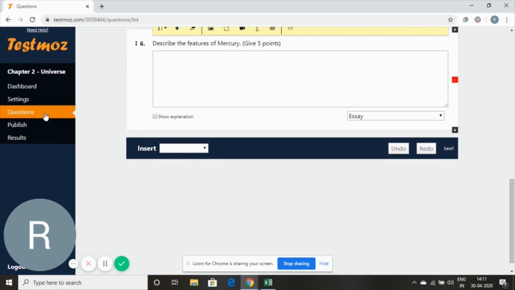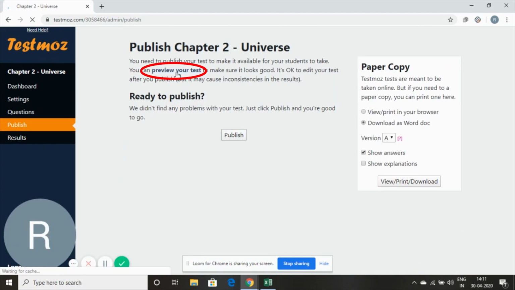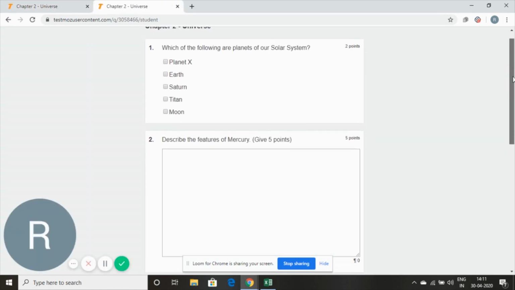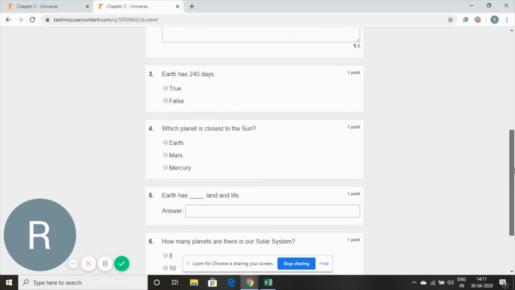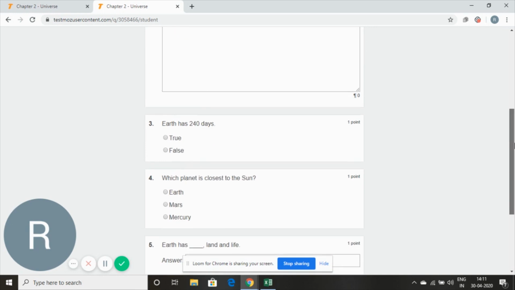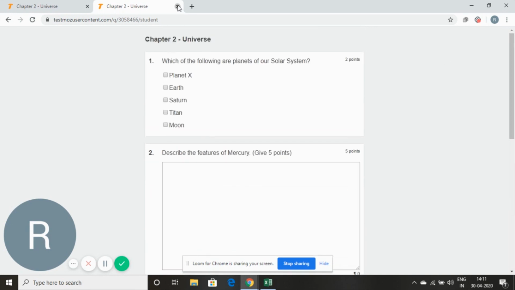I'm going to go to publish. I'm going to preview my test to see if it looks good. This is how the test is going to look to my students. And they're going to press submit once they are done. I'm going to close the preview.